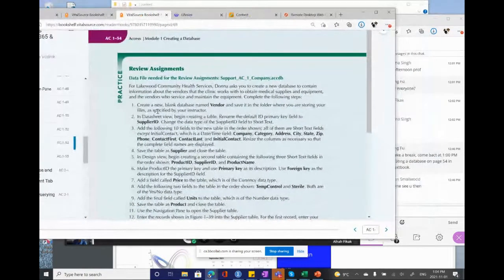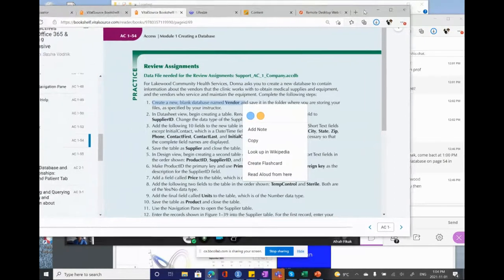All right, so let's do step 1. Create a new blank database named vendor and save it in the folder. You decide where you save your file. The location to save your file is your decision. So anyway, step 1, you need to create a new blank database file. When you save it, you need to remember where you saved it, because you need to submit this file. Okay. Any questions?